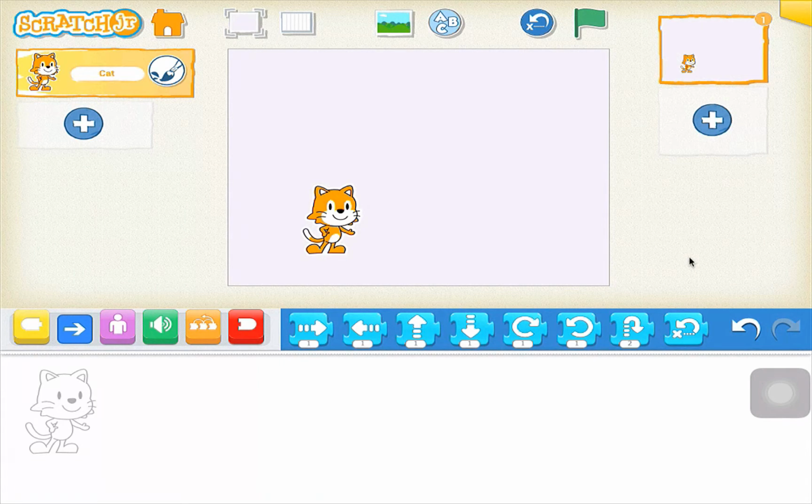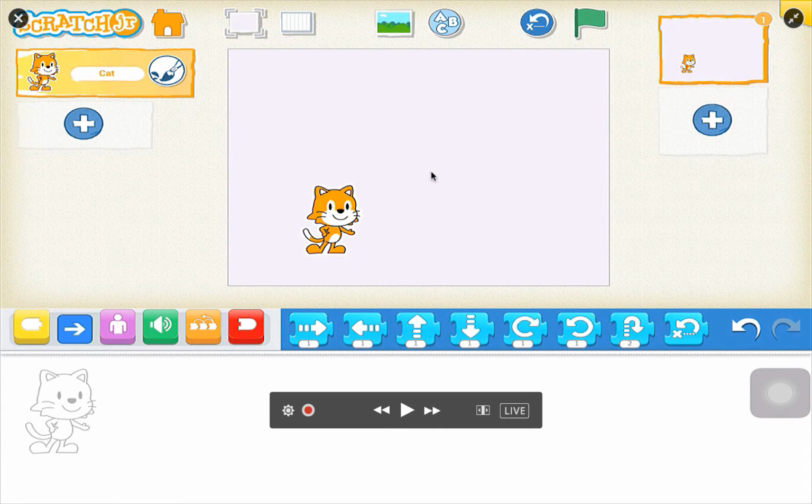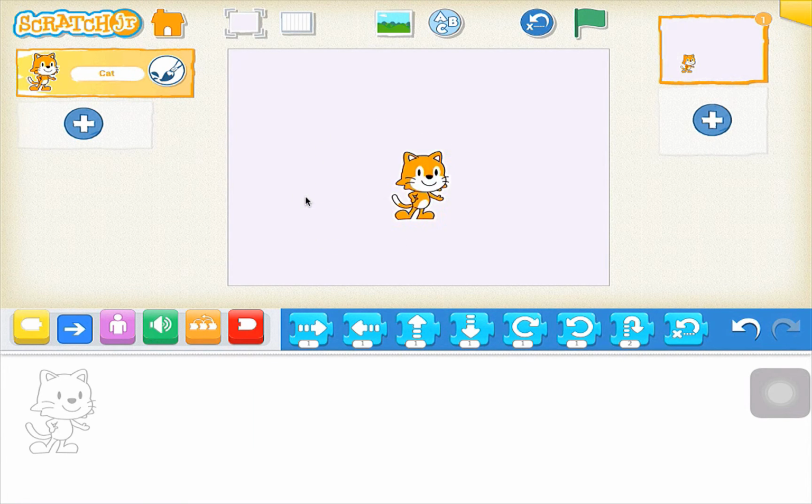I am Mr. Janky, and today we are going to learn how to create your own sprites in Scratch Junior. So here I am on the basic homepage, and we've got Scratchy, who is right here on our stage. But I want to create my own sprite today. So there are 8 steps into creating your own sprite.